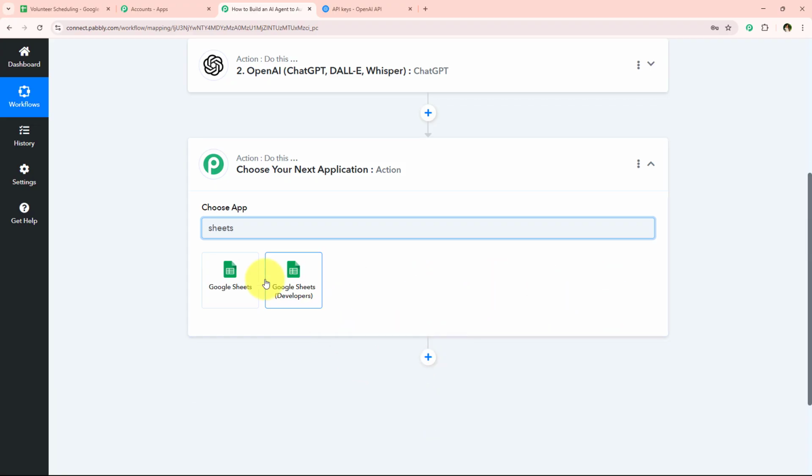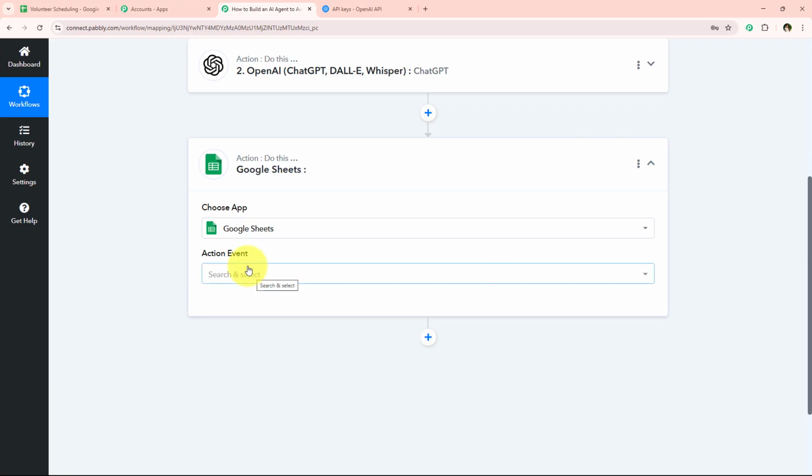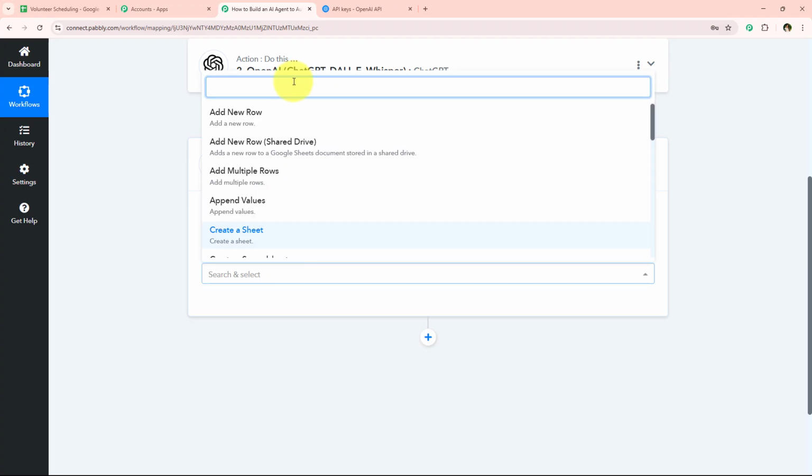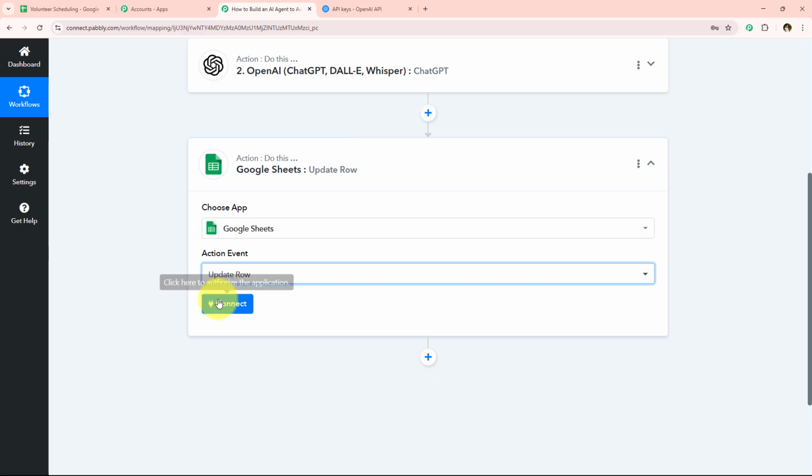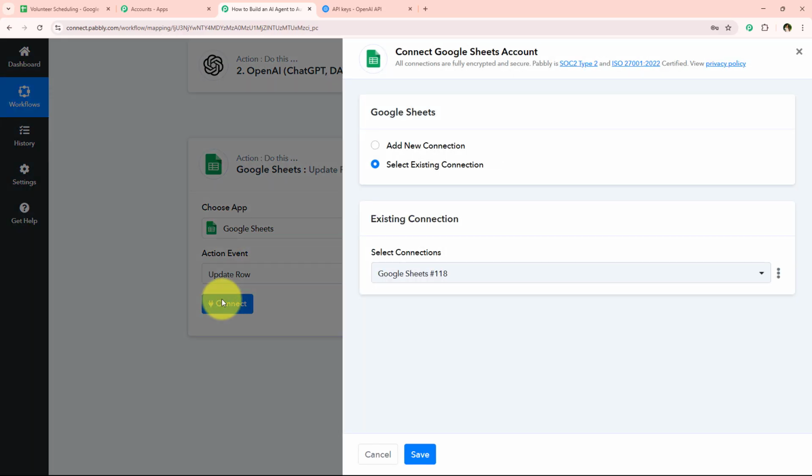So I'm just going to search for it and select it right over here. And now for the action event, I'm simply going to select it as update row. So I'm just going to search for update row and select it. And now we are simply going to click on this connect. And now it is asking me to add a new connection or select an existing connection.